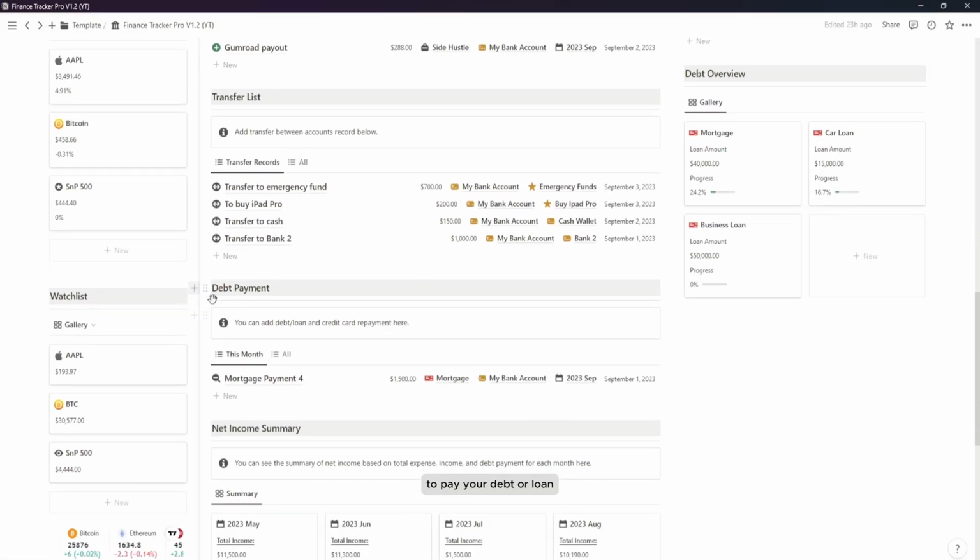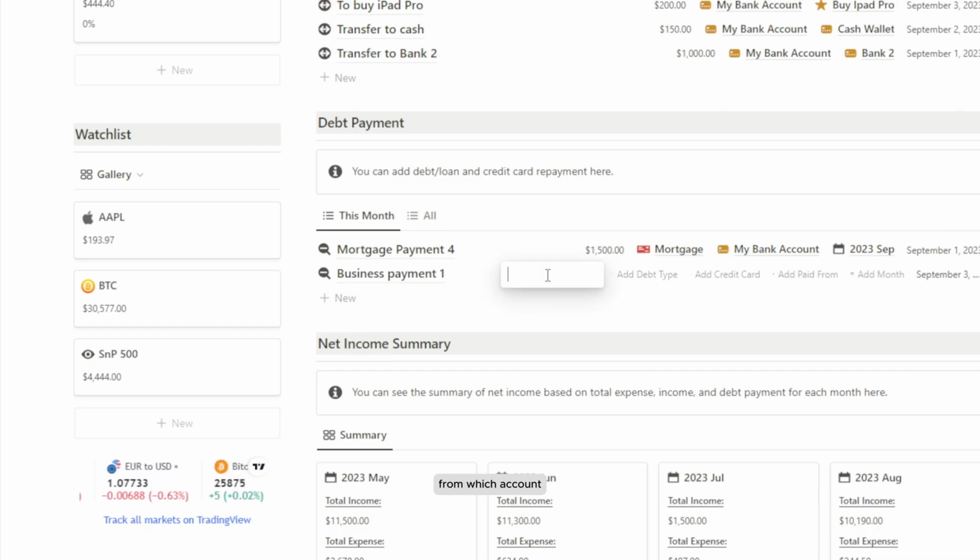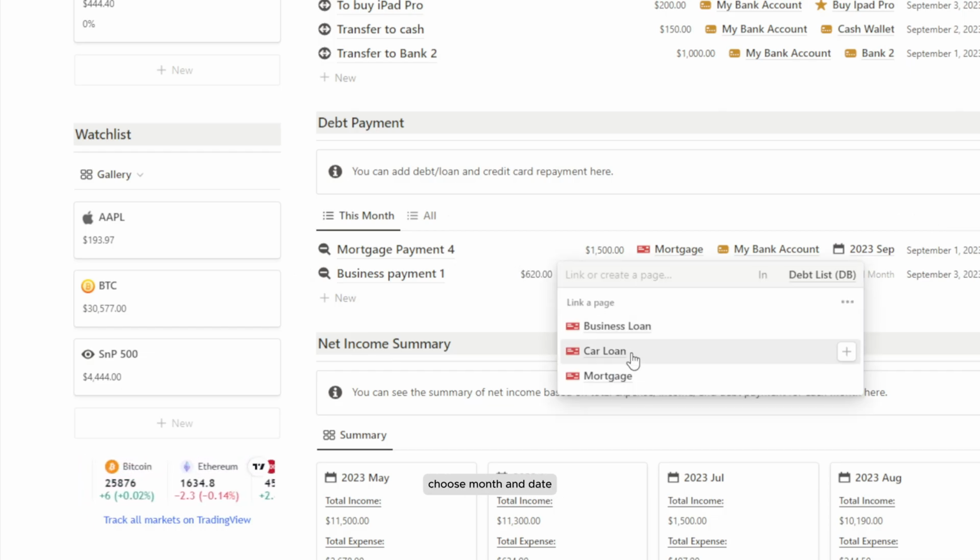To pay your debt or loan, you can go to the debt payment section on the dashboard and click New Row. Fill the payment amount, debt type, pay from which account, choose month and date.